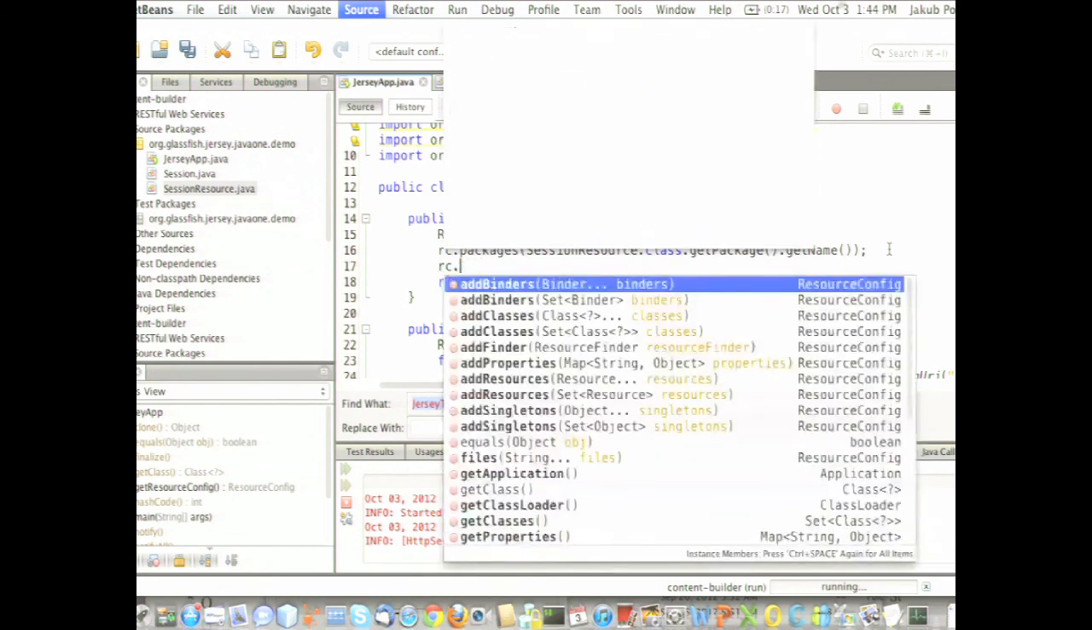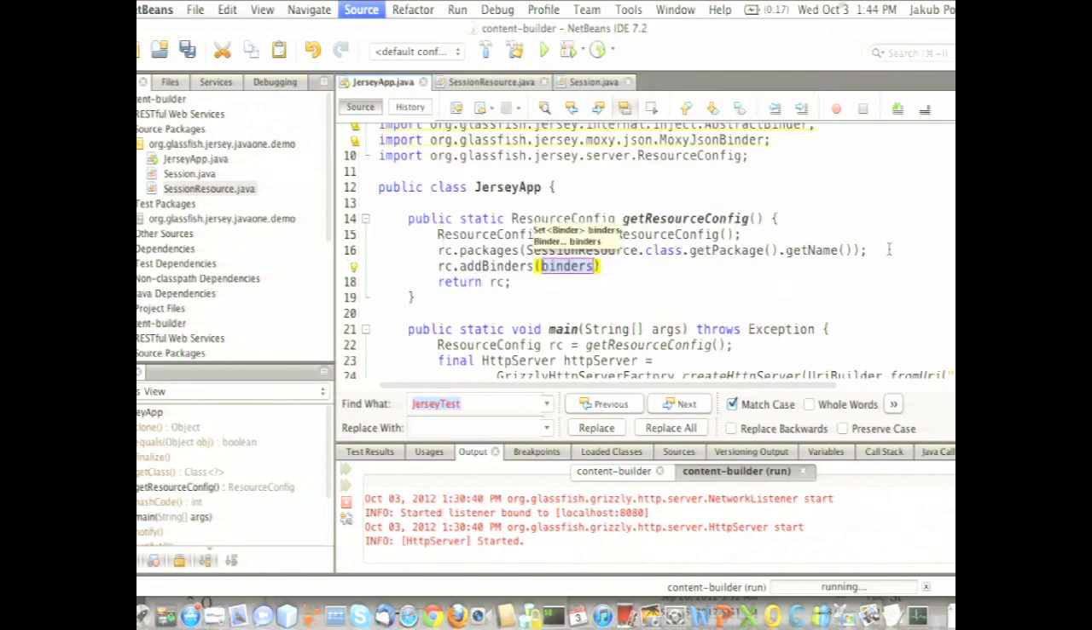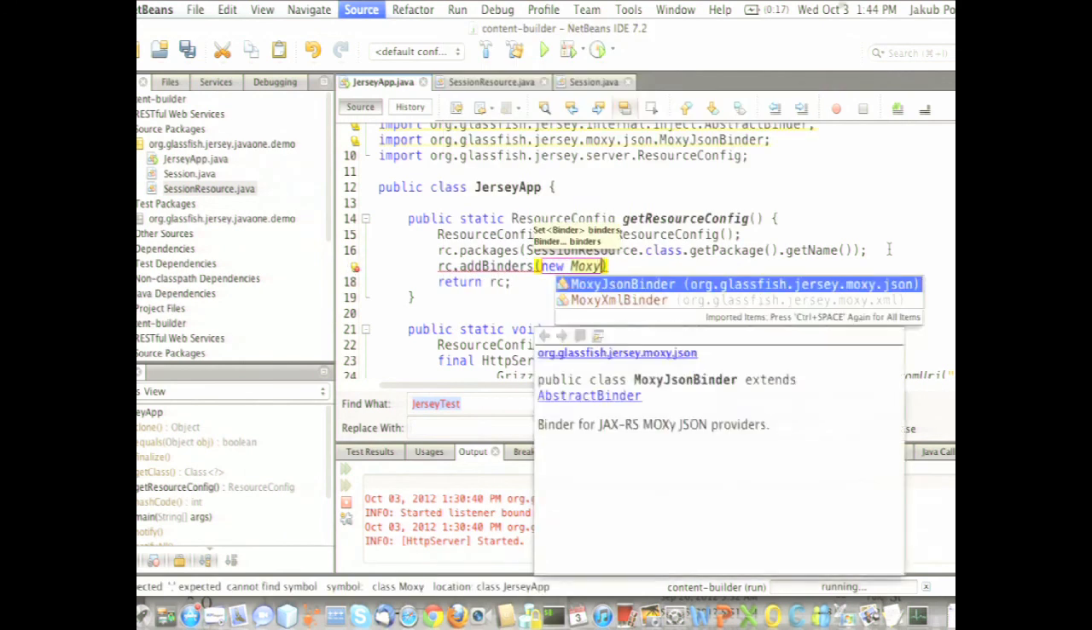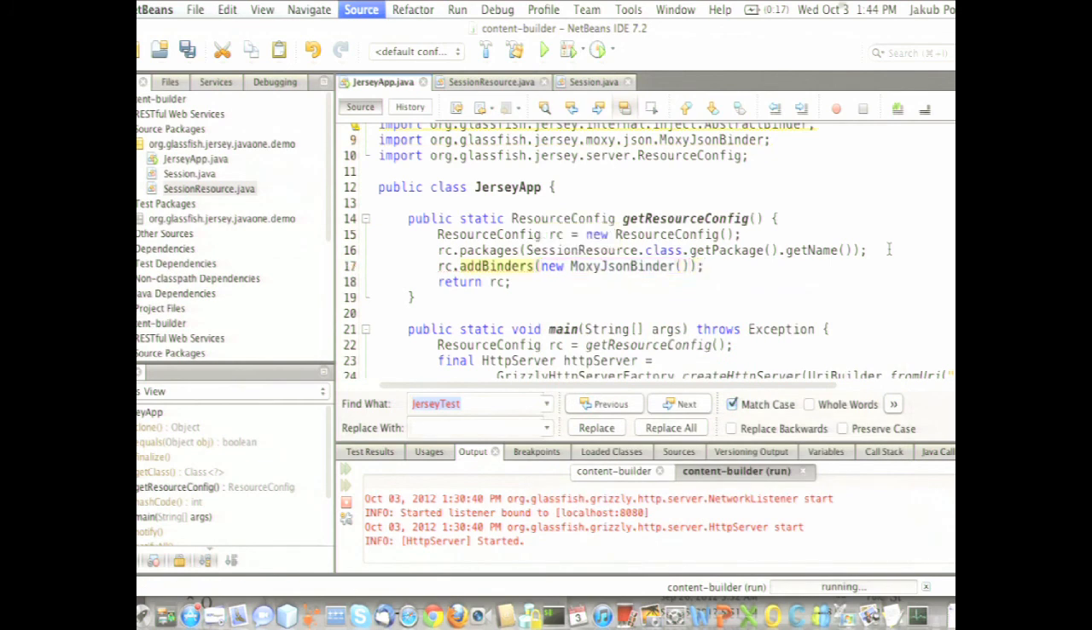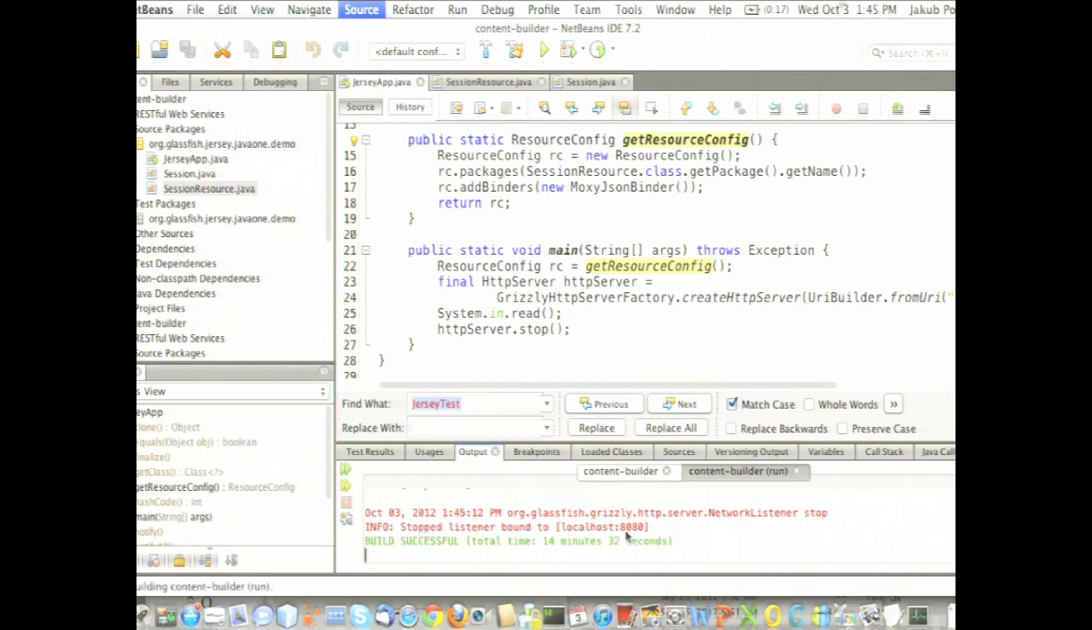add, okay, it's at binders method. I will add the MOXy binder, which is available. So basically, the MOXy JSON binder is not only binding the providers; it's also binding its own custom injections, which it internally uses, and it's basically using a new injection binding API I was talking about previously.